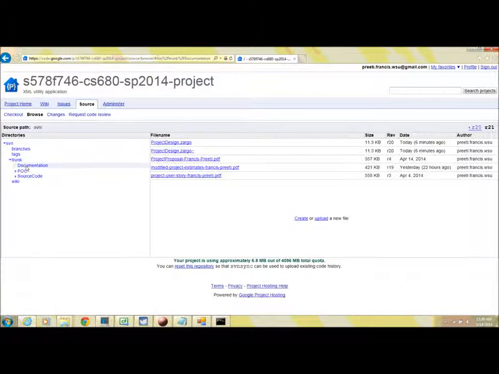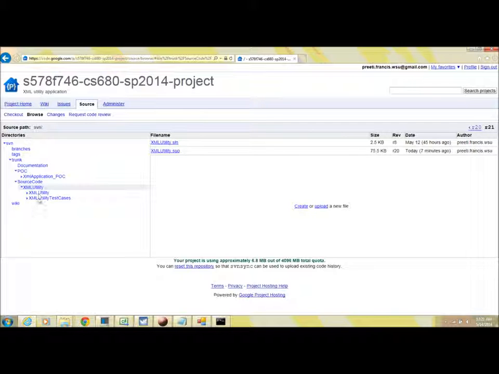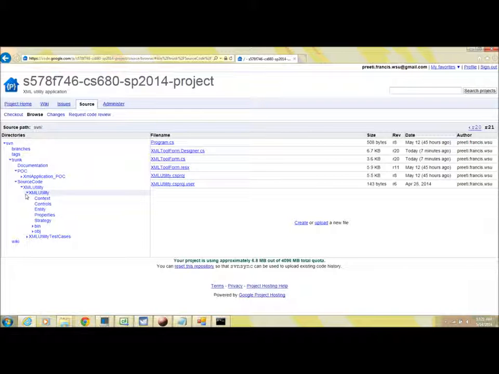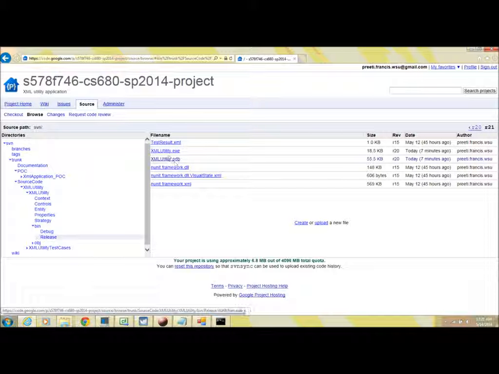It has the documentation, which consists of the project design, the project proposal, and the project estimates, the initial one and the modified ones. The POC folder consists of a proof of concept, which is just like a raw implementation of certain parts of the application that I was not sure of or that needed to be resolved as an assumption. Finally, the source code folder consists of 2 subfolders, which is the utility and the utility test cases. The XML utility class also has an executable that is in the bin release folder, which can directly be run to execute the tool.